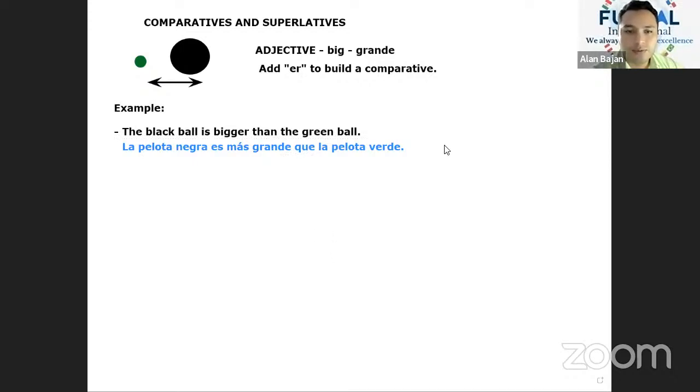This is how we build a comparative. We add ER to the adjective. And also, we use the connector than.